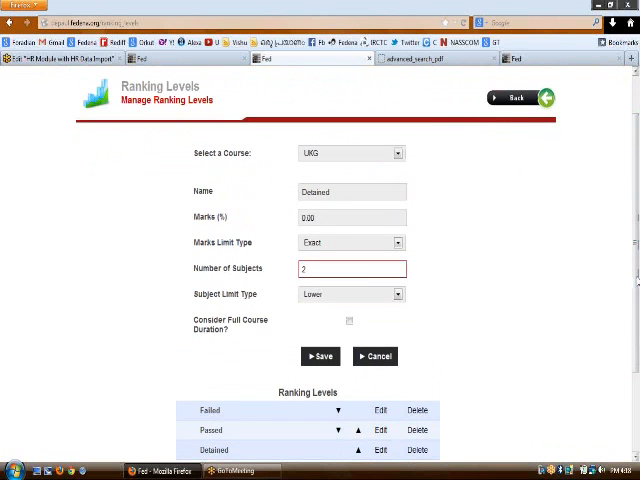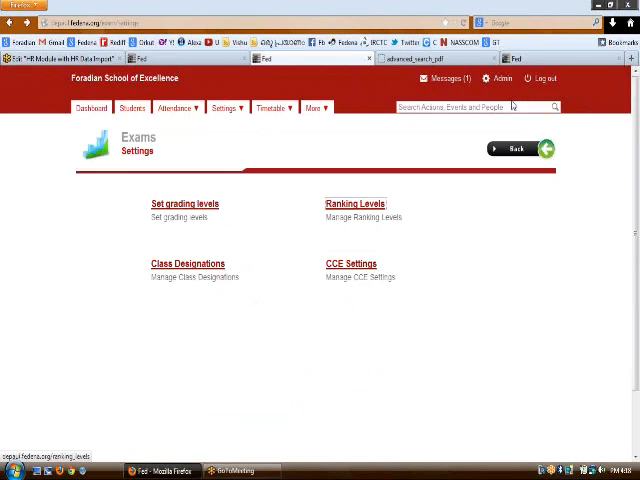This is how the different conditions can be mapped to the requirements of the particular batch. So this is how you will be creating different ranking levels. Now we will be moving forward to know more about the class designations.